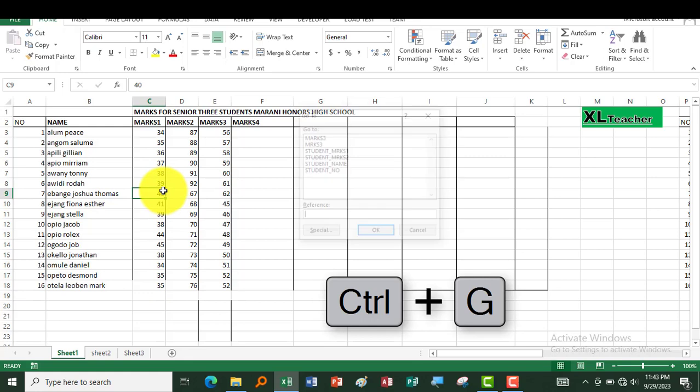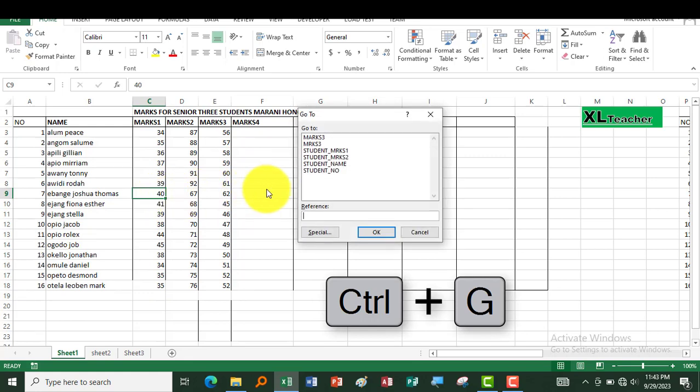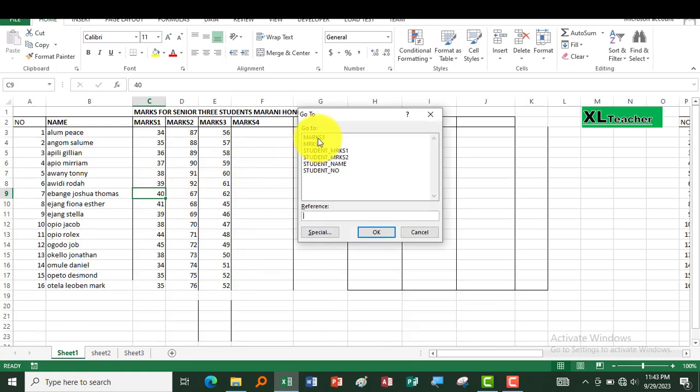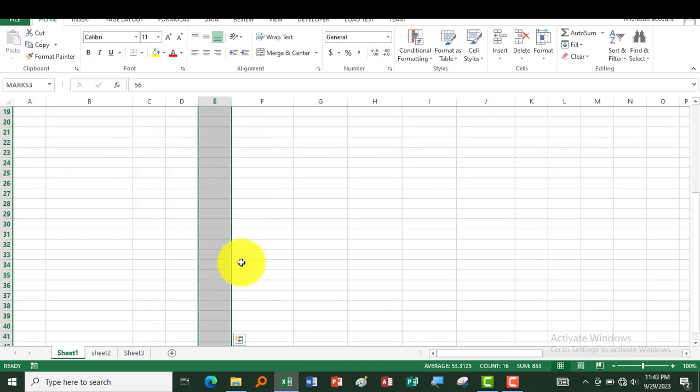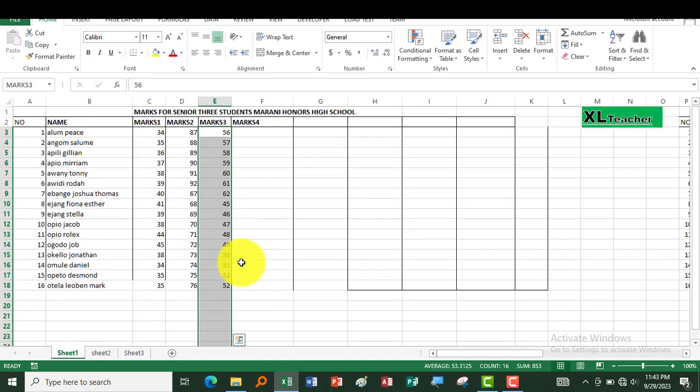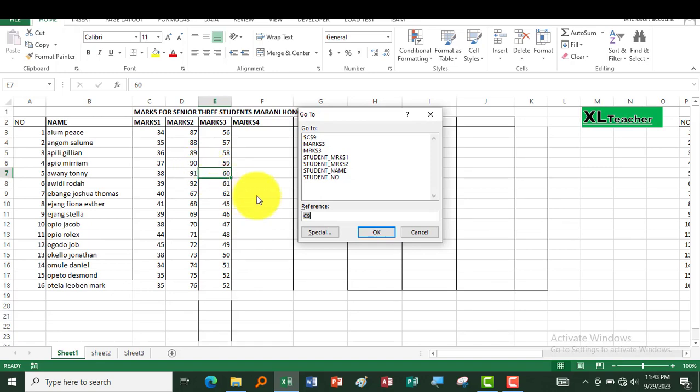The shortcut Ctrl G opens the Go To dialog box. Where do I want to go to? I will say I want to go to Mark 3, that range, and I select OK. It will simply select that range right away. Then it has several scenarios.